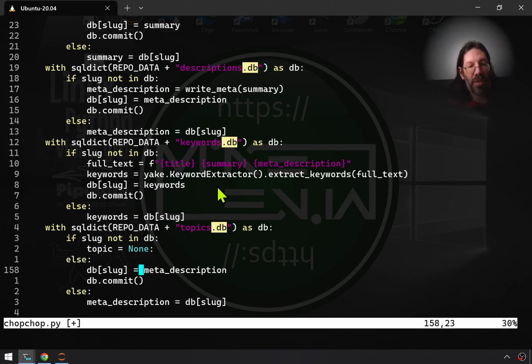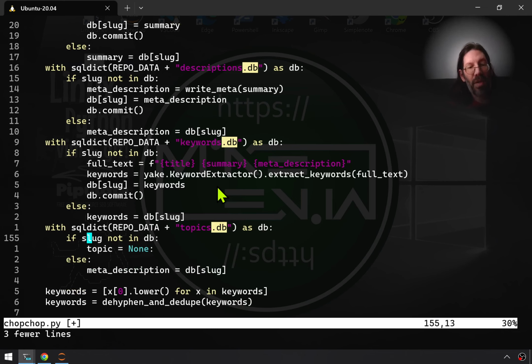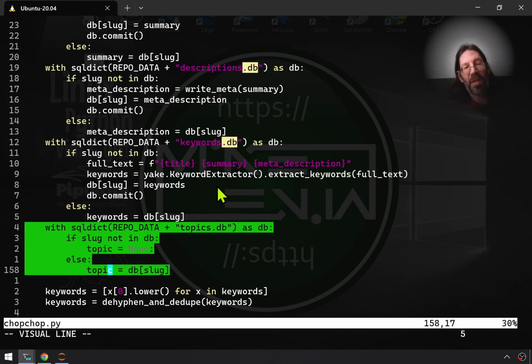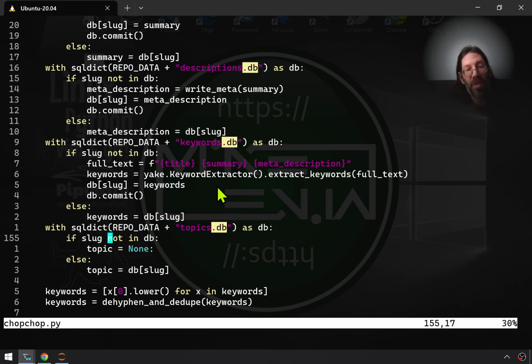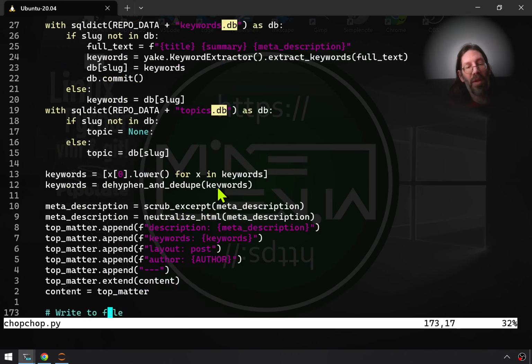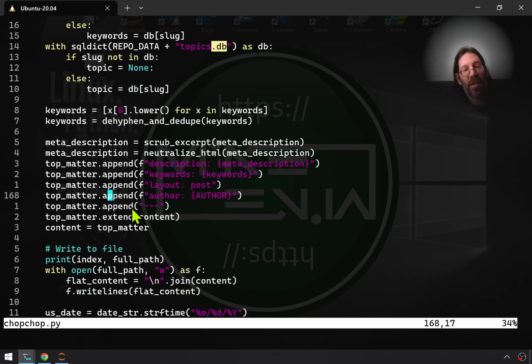db slug equals... no, we don't need any of that. All we're doing is loading. Yeah, we're loading it, right? We don't have to commit back to the database. This is only a case where this will happen. Yeah, now we're sitting on top of topic either way, because it goes through here, it hits the topic database, and it either doesn't have one, which would be very unusual, or it does, and now I'm sitting on a topic variable, and here we're writing in the front matter.